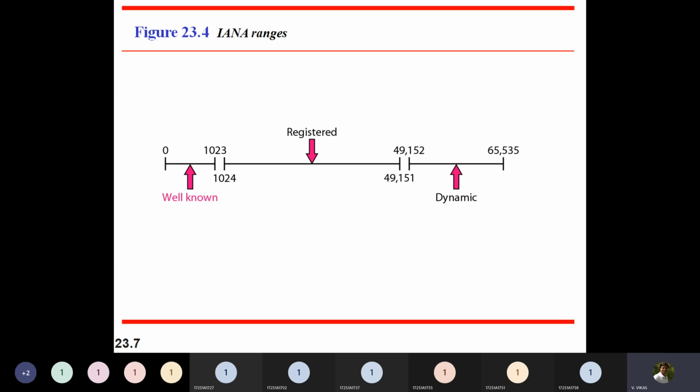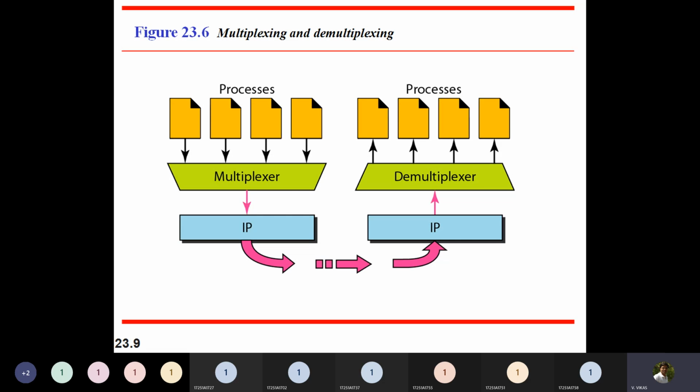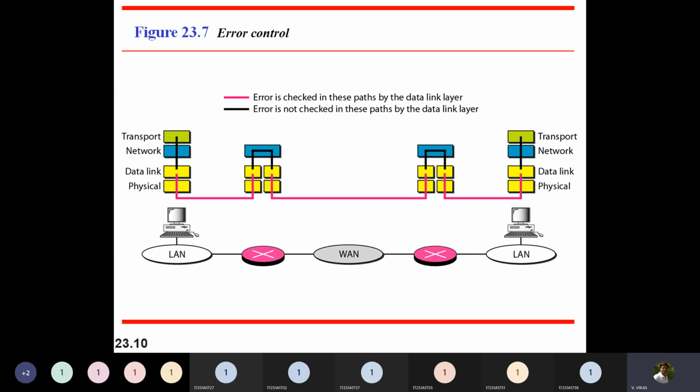Then we have seen how port addresses are given numbers. Again, what are the types? We have some well-known ports, registered ports and dynamic ports, and what is a socket, and how it is linked to IP and port addresses, and what is multiplexing and demultiplexing, and how error control in the data link layer is different from the error control in the transport layer. These are the things we have seen in the previous class.